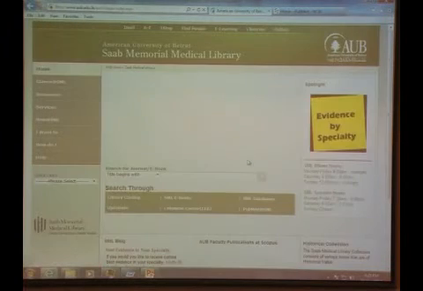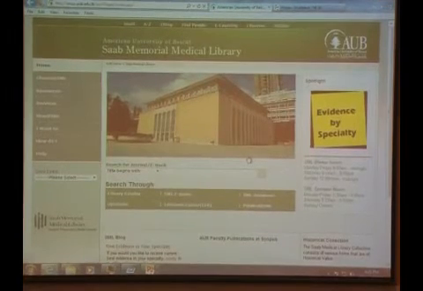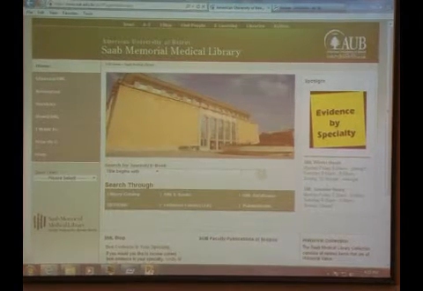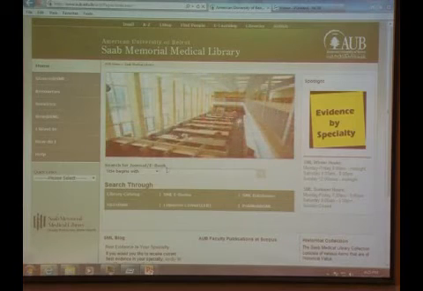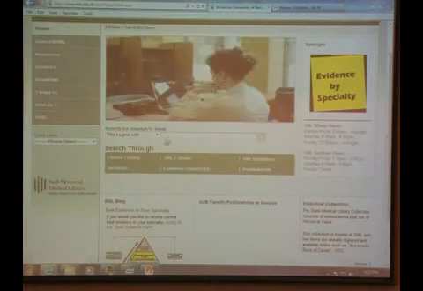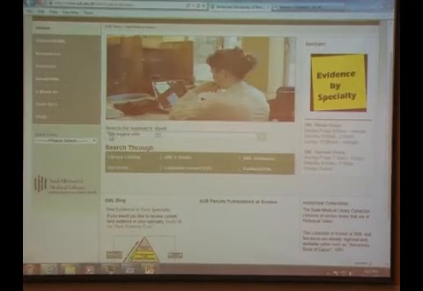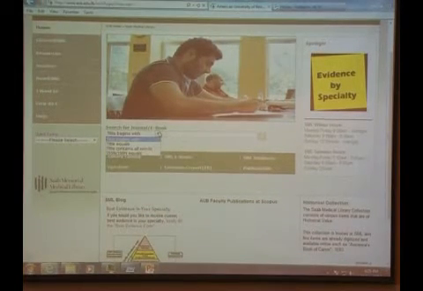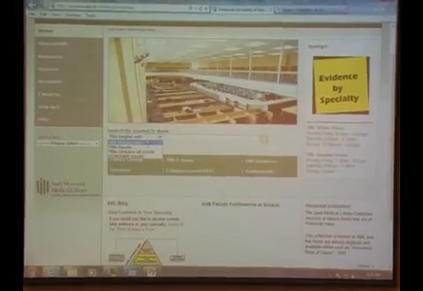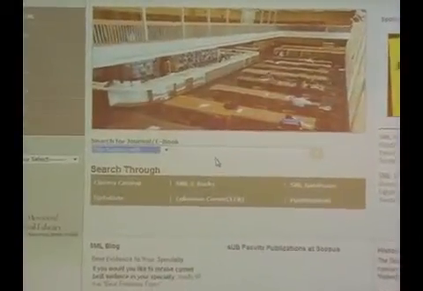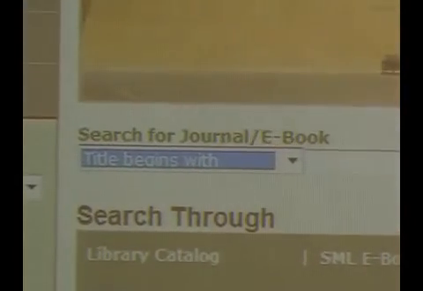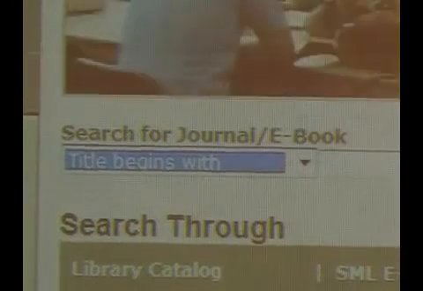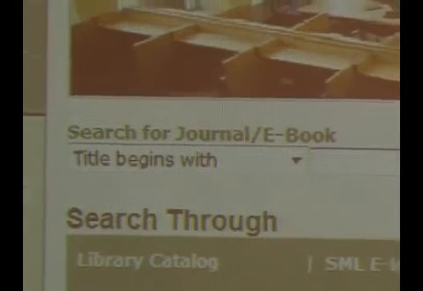Now, in a medical library, journals are much more important than books, and we do have an excellent collection of journals. To see if we have a particular journal or not, this is the link here, directly under the picture on the main home page, where you will be searching for the journal. You can search either title begins with or any of these options. But here you have to put the name of the journal in full. It's not like putting AMJ Med. You have to put American Journal of Medicine. And you will see if we have it or not.